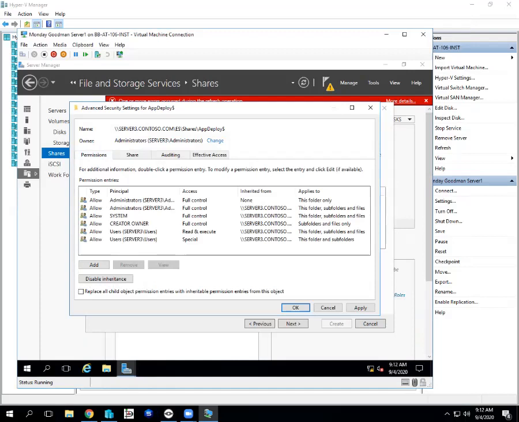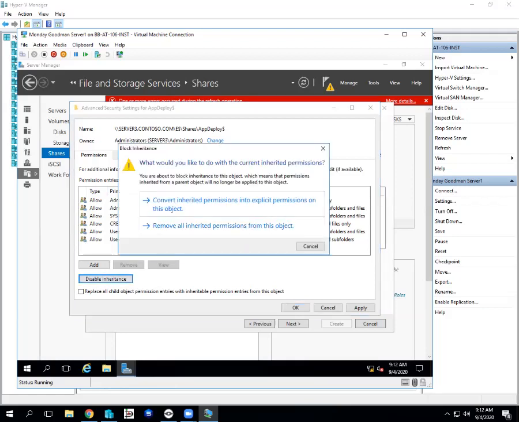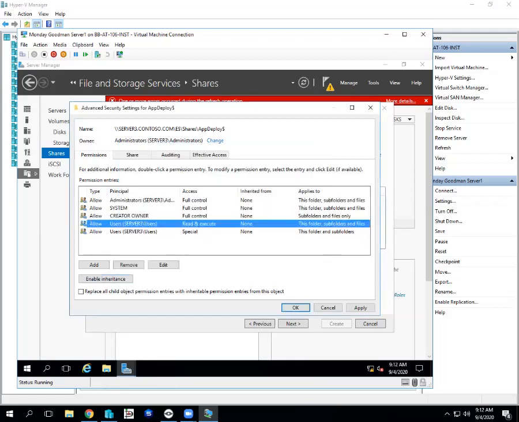On the permissions, we have to change these. So when you want to take permissions away, you want to disable inheritance. If any of these permissions need to go away, you disable and convert. And we want to get rid of users.